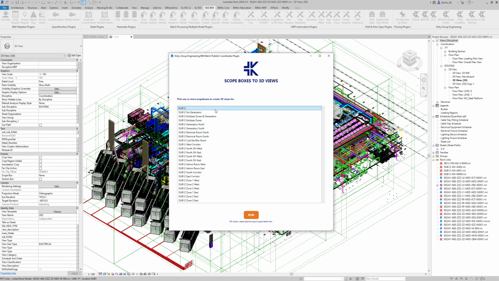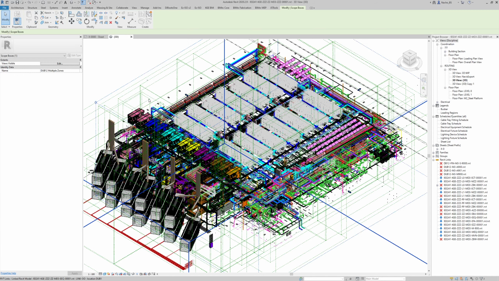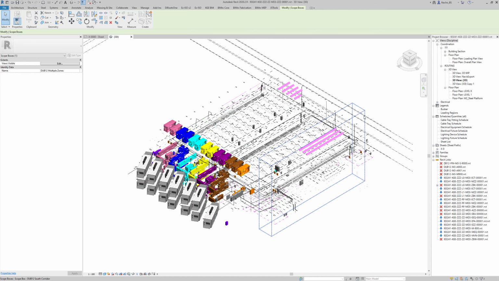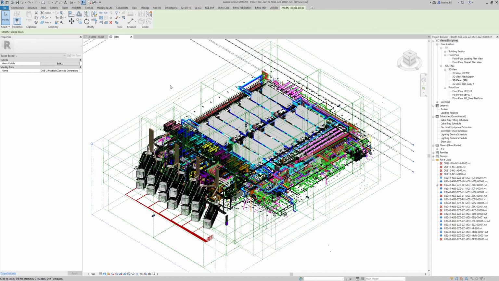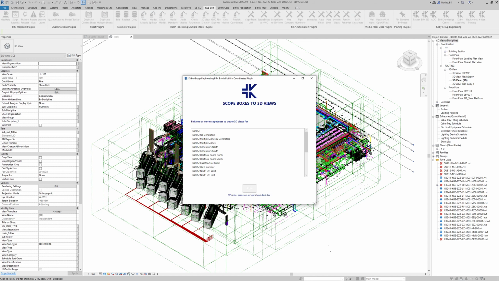So for this example, I'm going to select all the scope boxes in the model, and as you can see here, I have the scope boxes turned on in the 3D view. And as you can see, we have a lot of them here. So again, let's open the plugin.